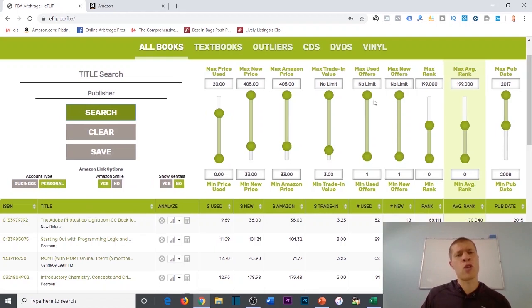All right, so those search parameters were a little too specific, so it didn't really spit too many books out for us. So I went out and adjusted them a little bit.